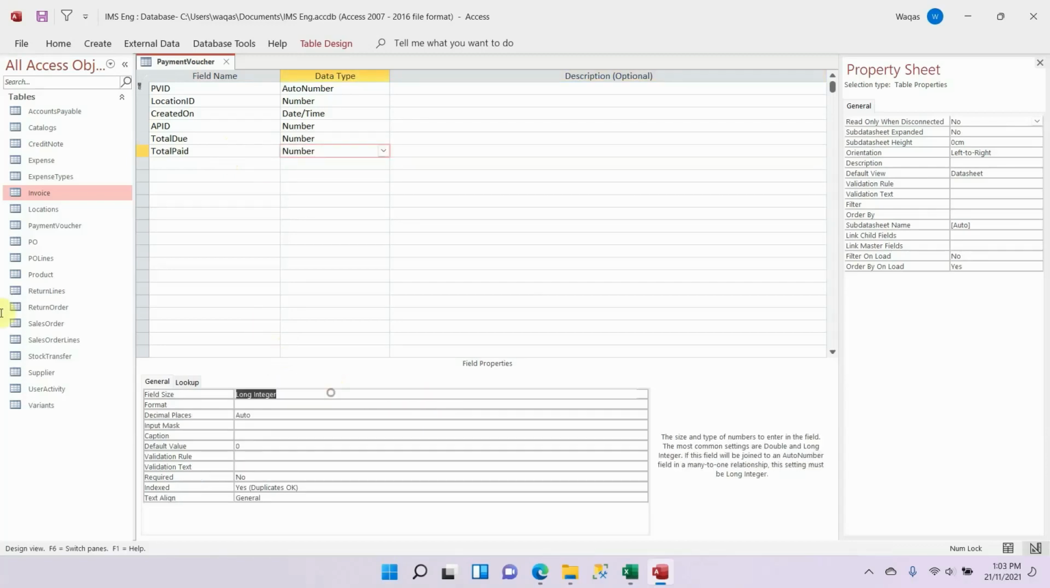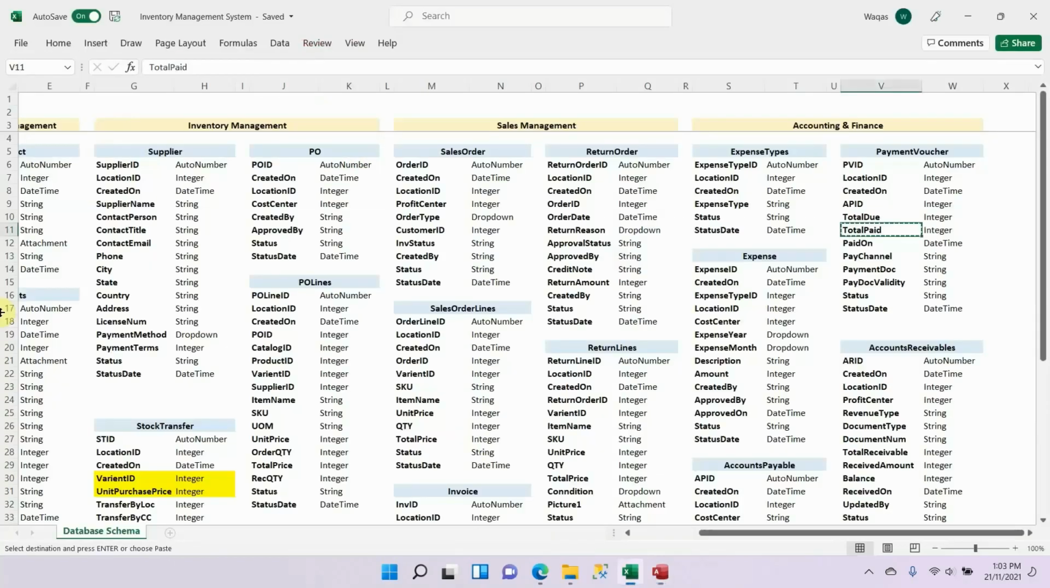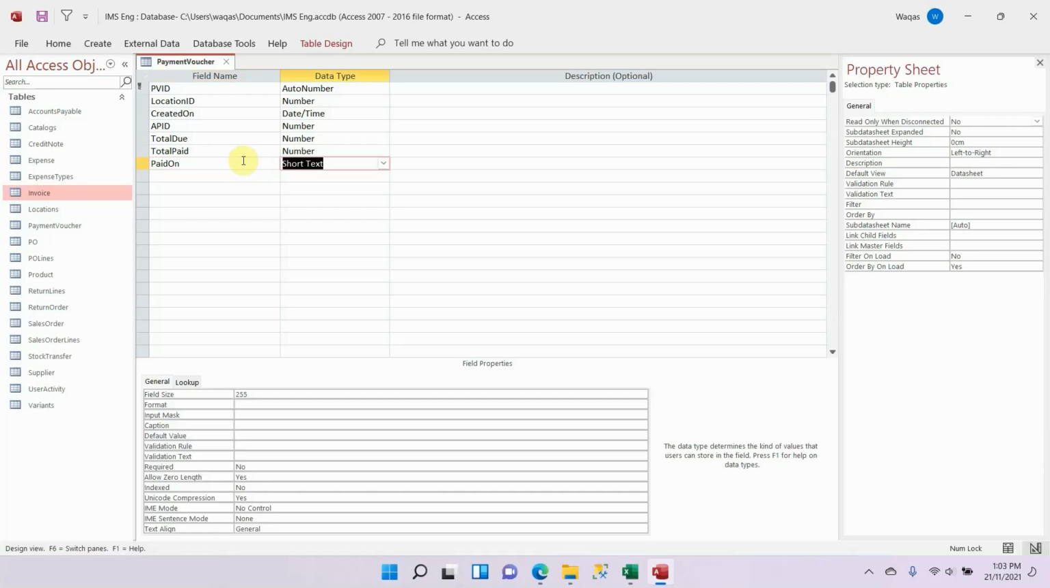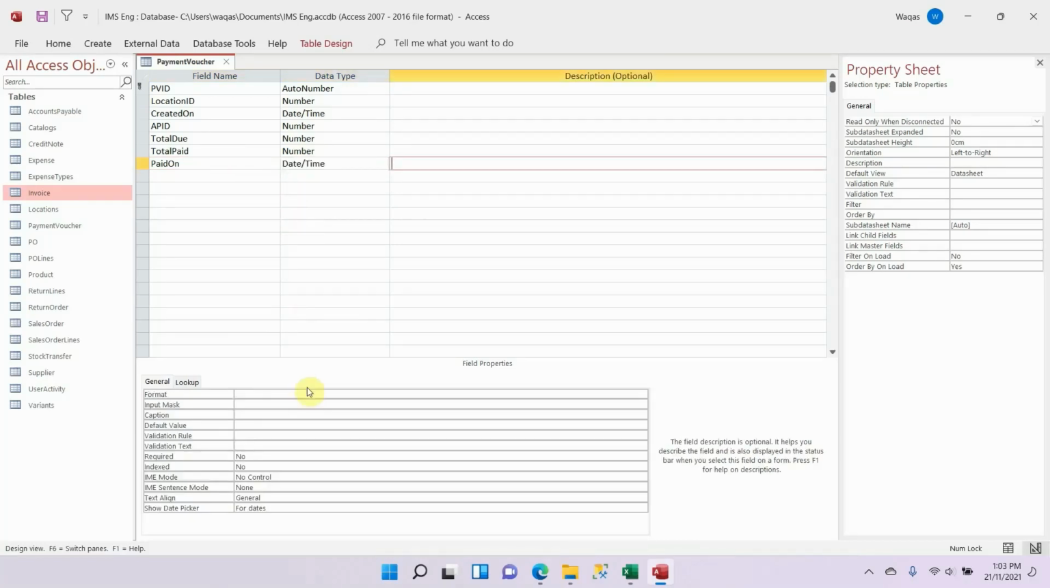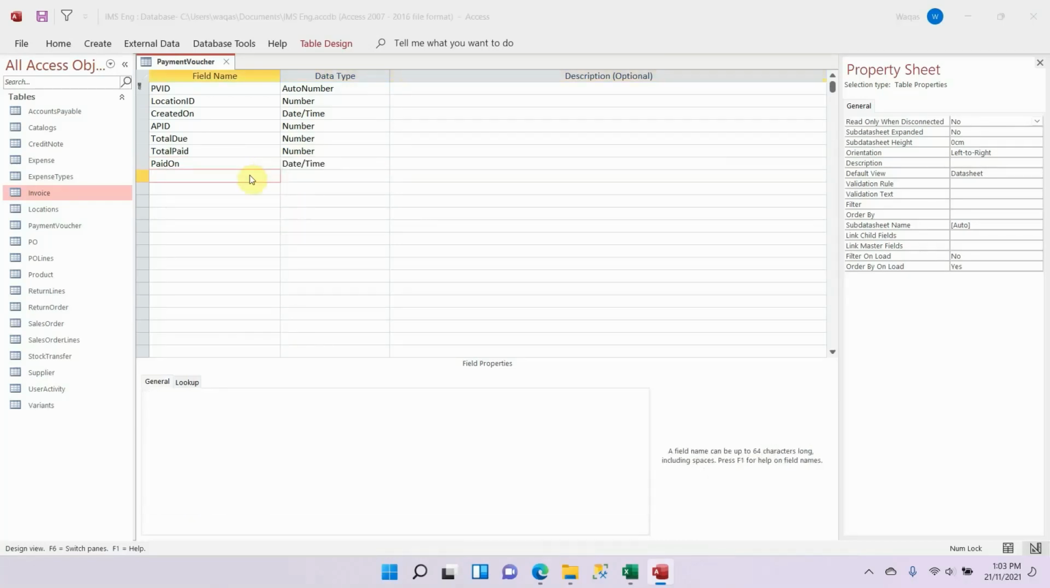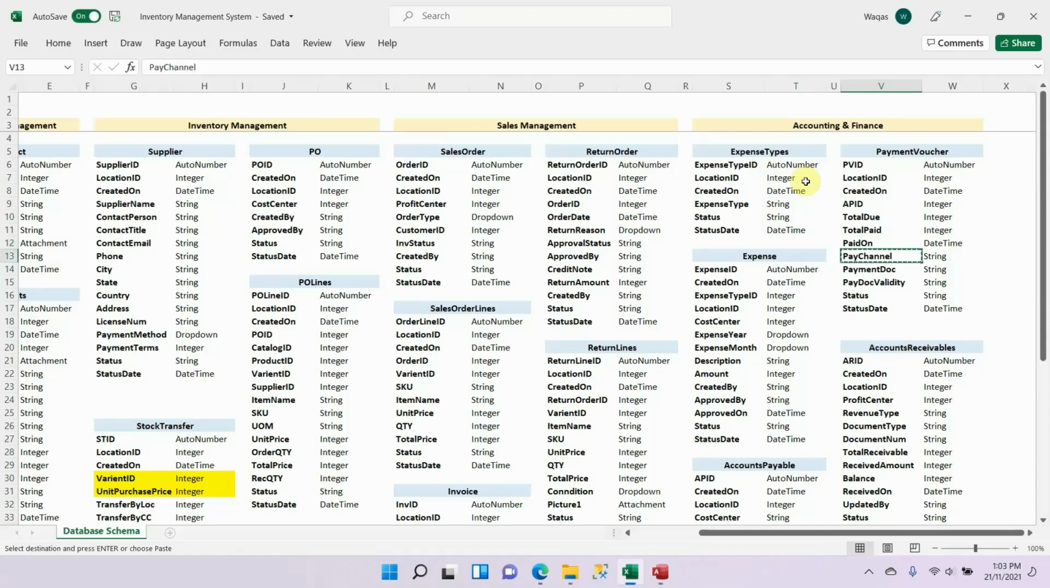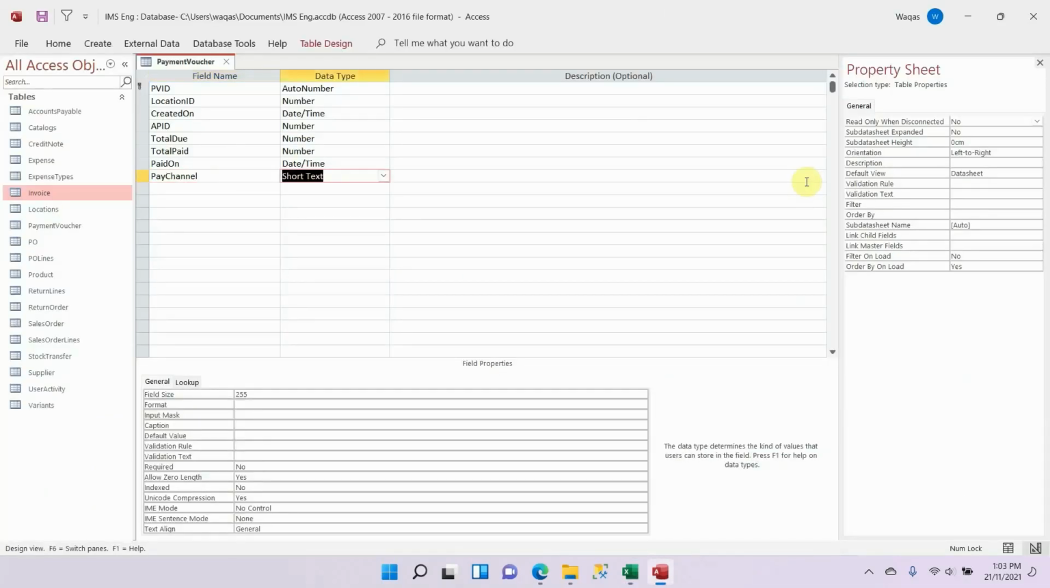Okay, again, whenever it is money, double standard 1 and remove the default value as 0. When did we pay? So date and time. Let's keep it, because we want to capture the time also. What was the payment channel? Through what payment channel have we paid?